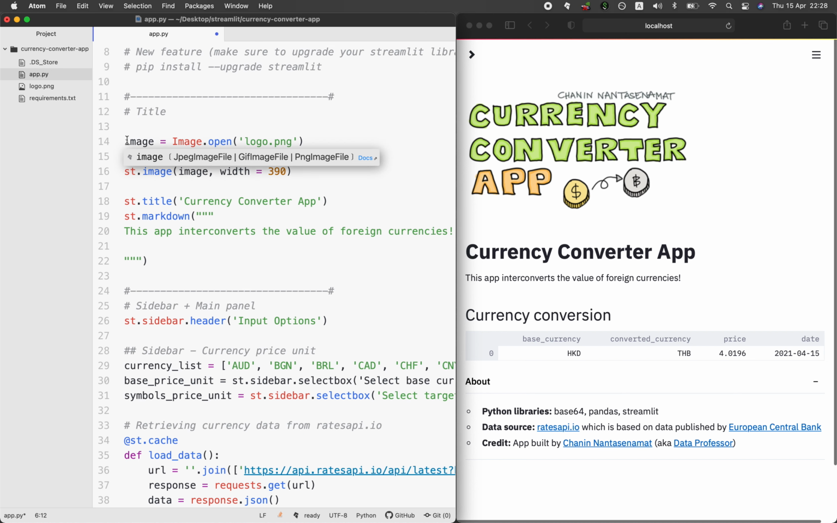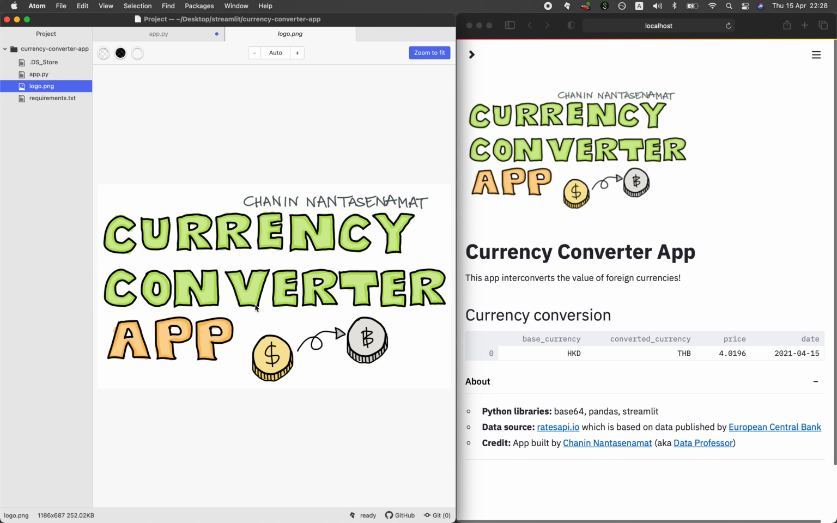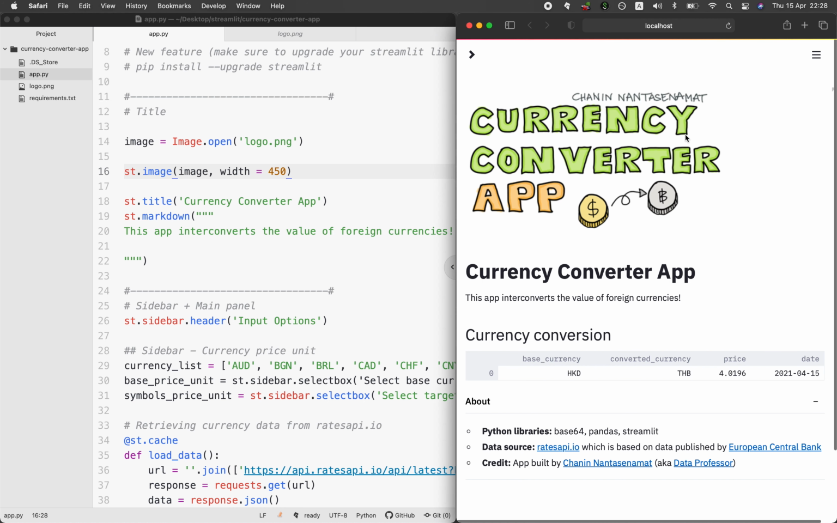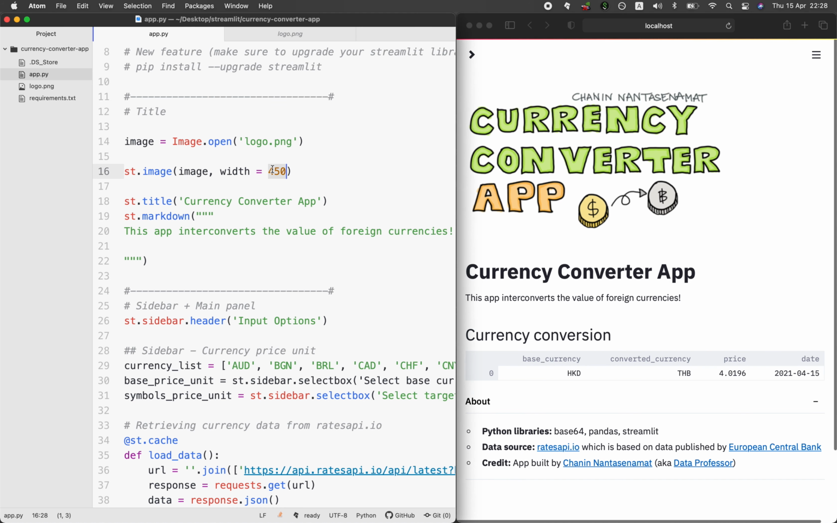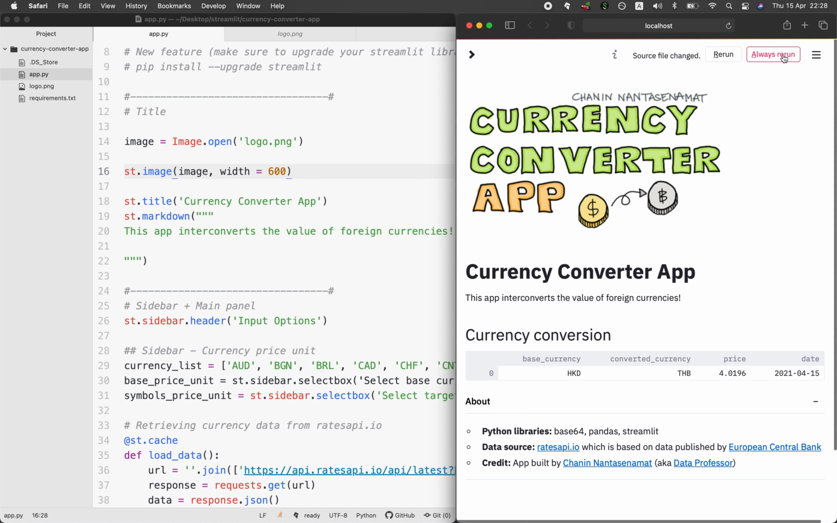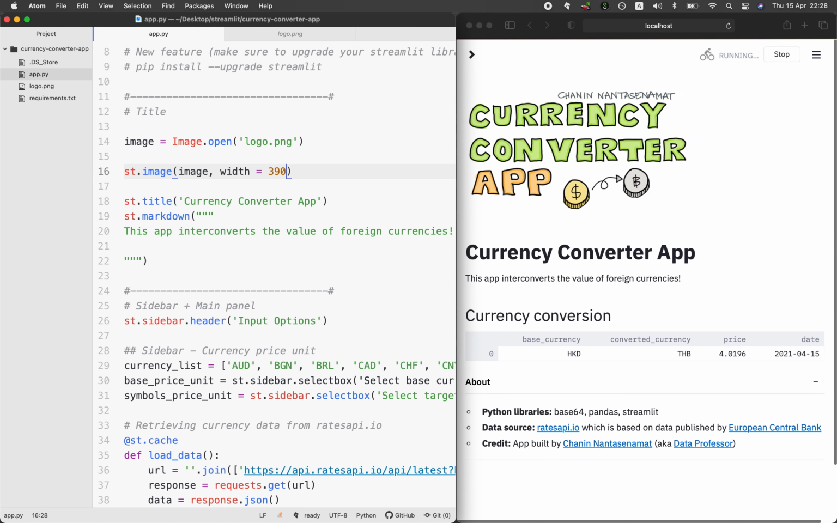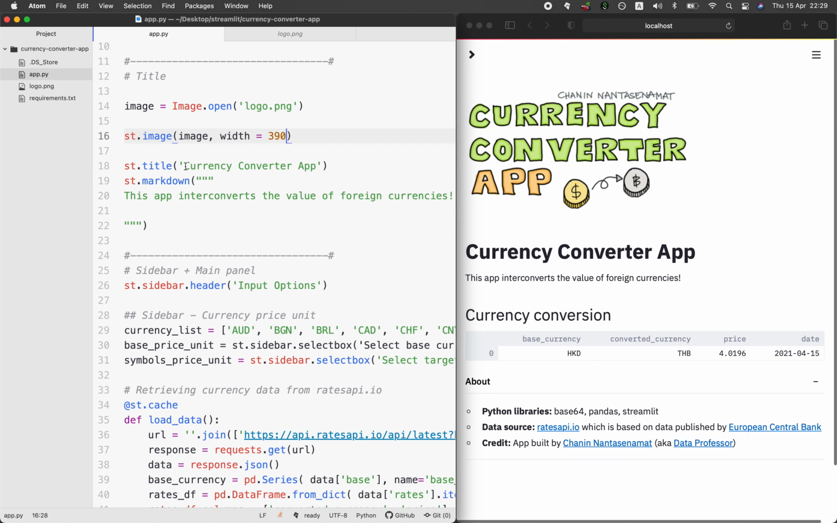Okay, and on line number 14, you can see that we're essentially defining the image right here, the logo, which is essentially a PNG file that you can see here. And then we set the image width to be 390 pixels. You can feel free to modify this to your own number of your choice. And you see that it's a bit bigger. And if we make it 600, okay. And so you see the size updated. Change it back. And then on line number 18, it is the title, Currency Converter App, which is right here.